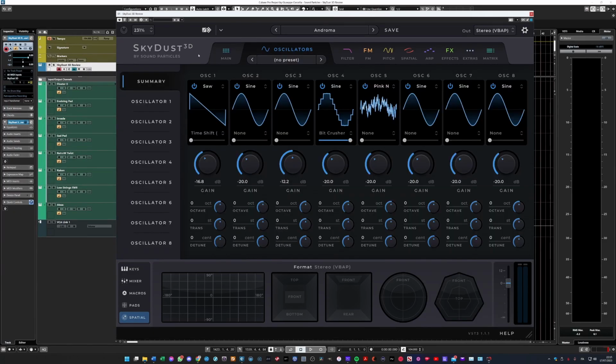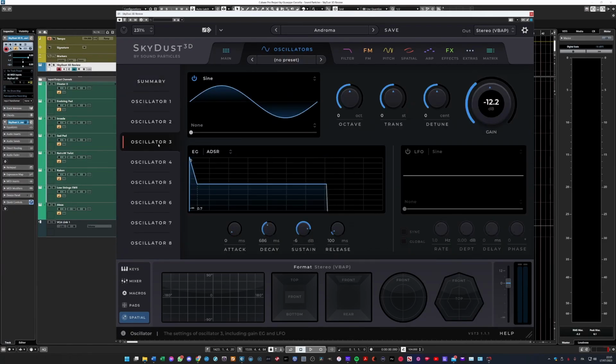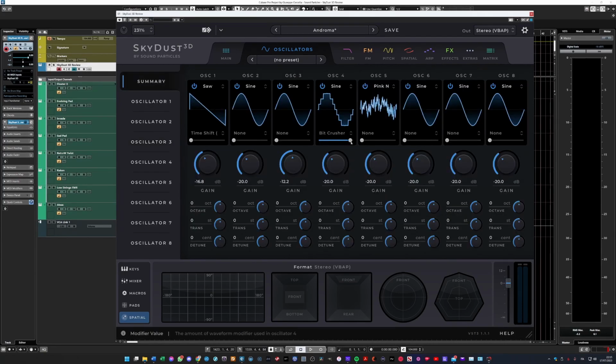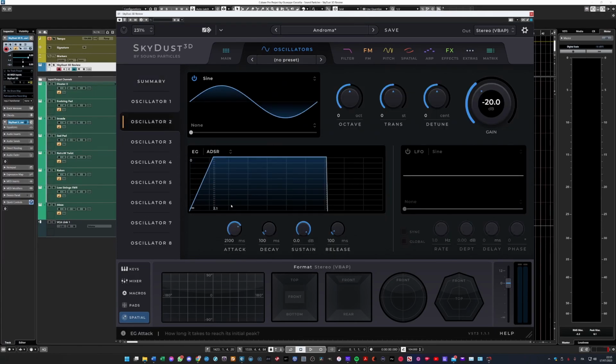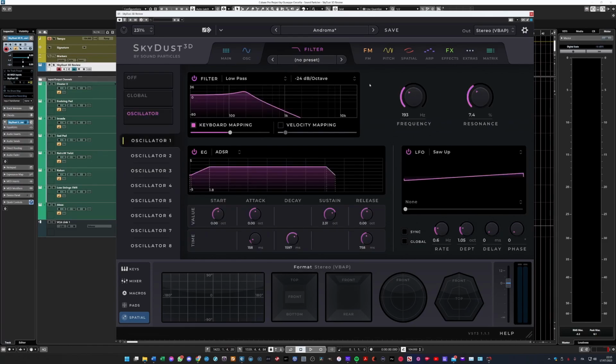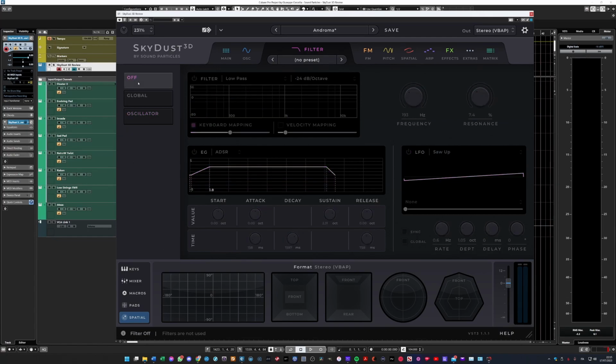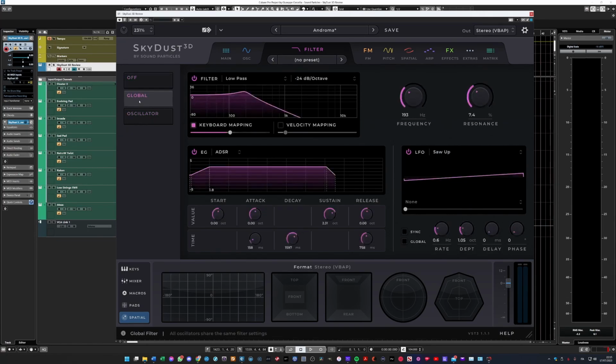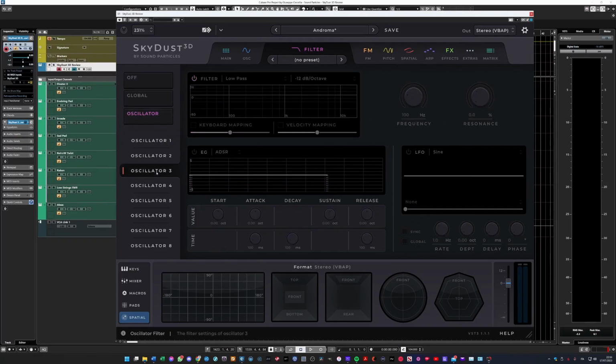In the second page, you have 8 oscillators. There is a main folder where you can get an overview of what is happening, but you can also work in detail on each oscillator. You have then a filter here. You can turn it off, of course, but you can also decide to operate on a single filter that affects all the oscillators, or to activate the oscillator button, and you'll see that you'll have access to a filter for each oscillator.